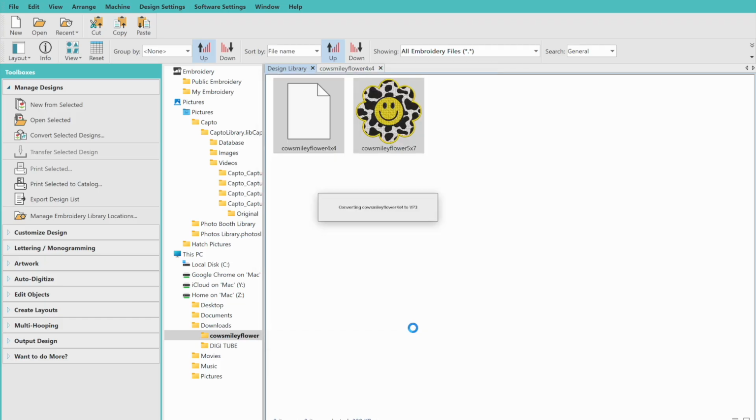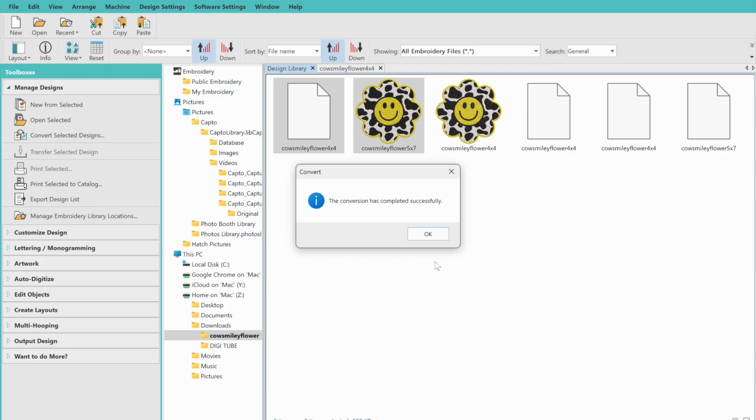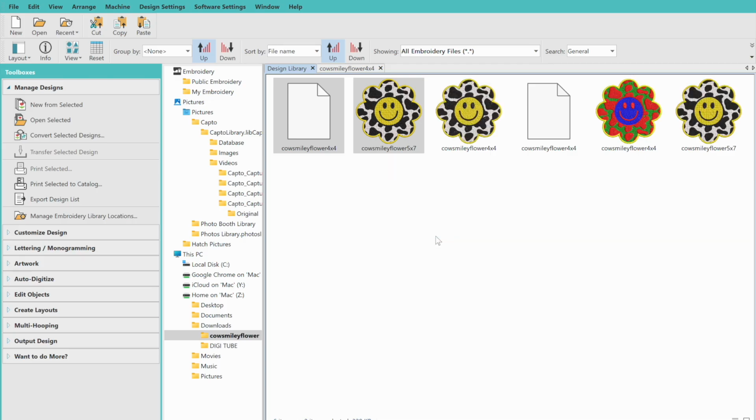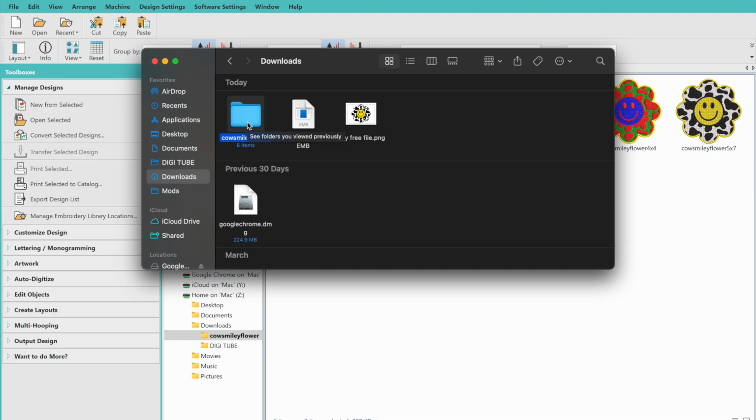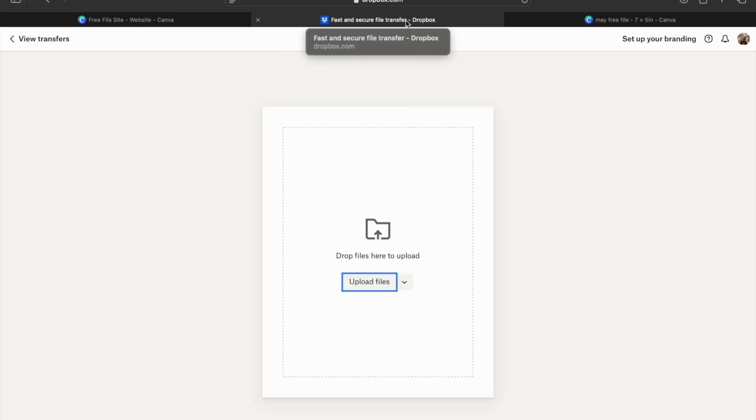From here, I'm just going to click on Convert. And if you clicked on the right folder, you will see the new files that you just converted pop up on the screen that you're looking at. You're basically all set. Now all I have to do is compress my folder so that way I can upload the zip file onto the Dropbox. So let's head over there.